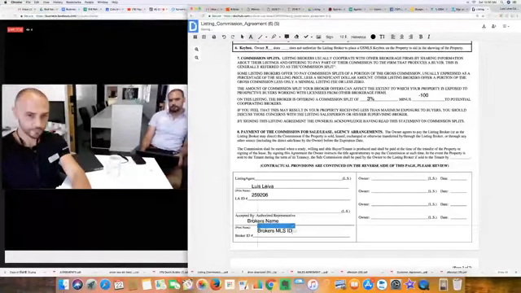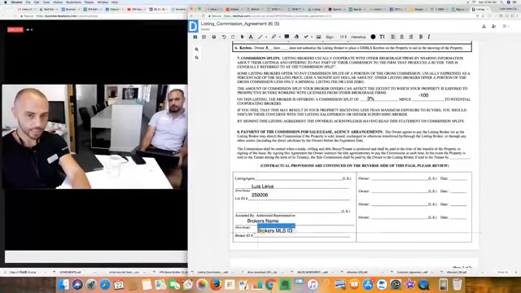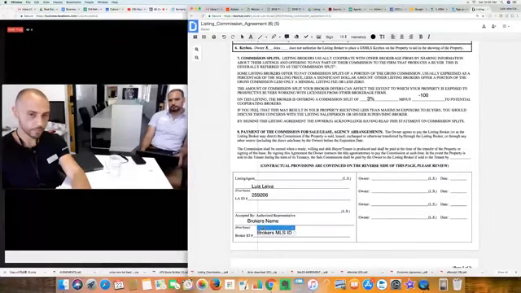Now, some agents get confused and they think that their real estate license number has to go here. It's not your license number. It's your MLS broker ID. Okay, that's the ID that you use to log into the MLS. And then you would have signatures on these two lines.